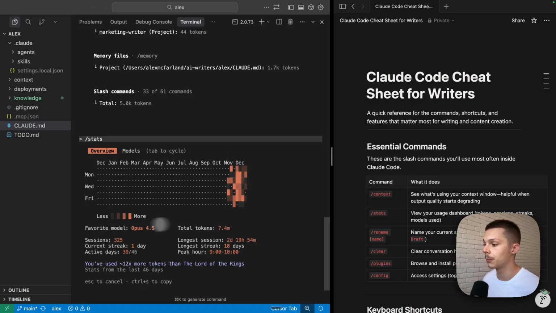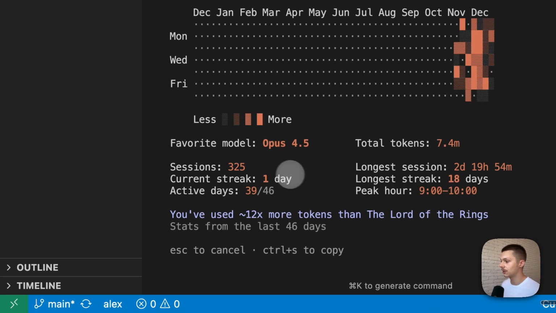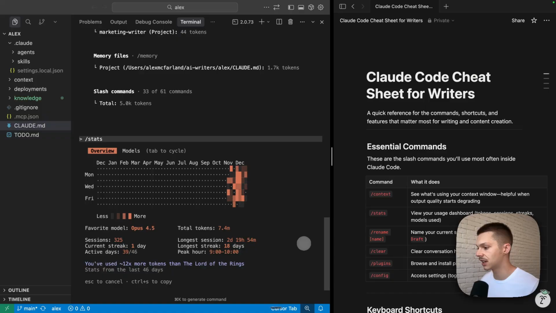We could see our favorite model, the total tokens we've used. Here I have 325 sessions, current streak, active days, the longest session, longest streak, and my peak hours. So you really get some insights into what your writing and content creation looks like inside of Claude Code.